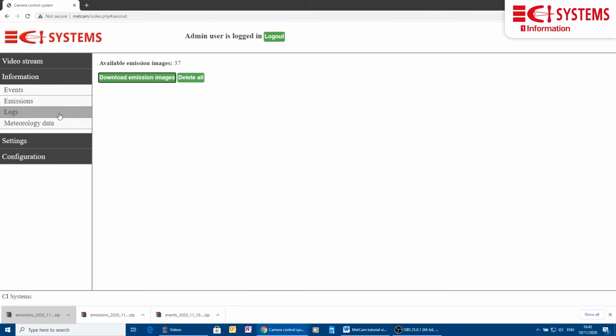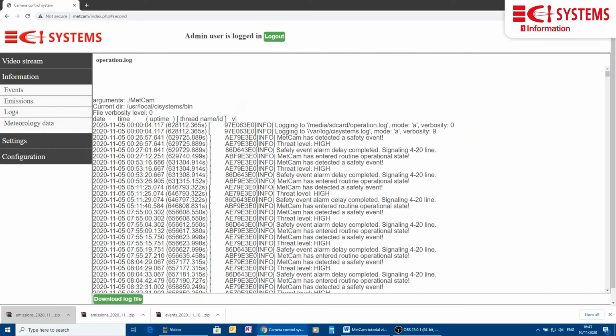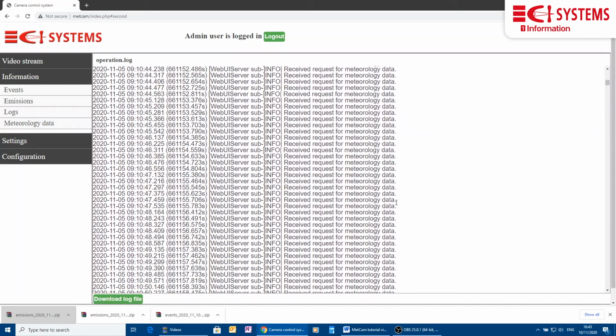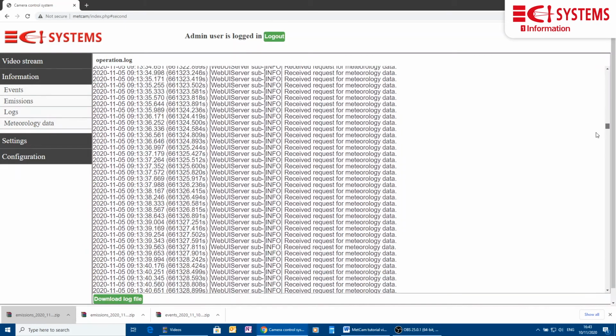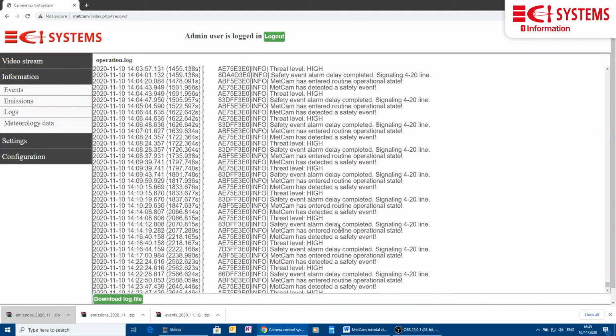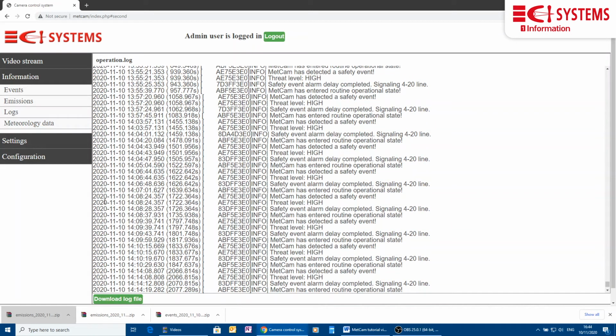MetCam keeps a log file of its operation. New entries appear at the bottom of the log. Each log entry has a timestamp. The active log file is archived daily at 12 p.m. and a new log is started. The log can be downloaded to a PC.